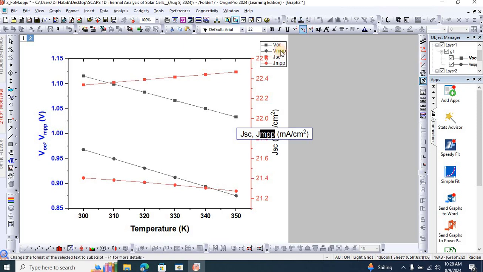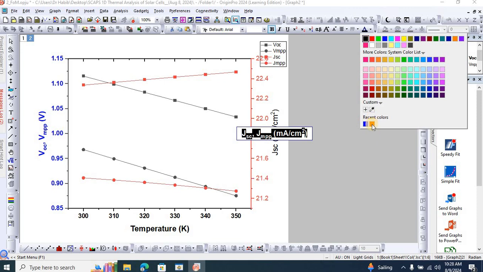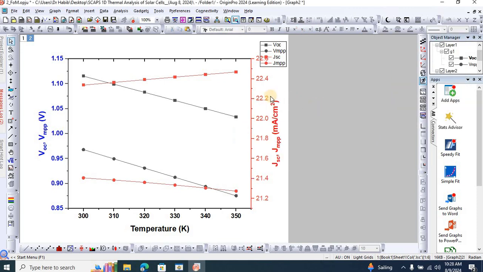Set this to subscript, set this one to subscript as well. Control A, set it to bold, set its color to red, and set this one to bold as well. Cool. Okay.